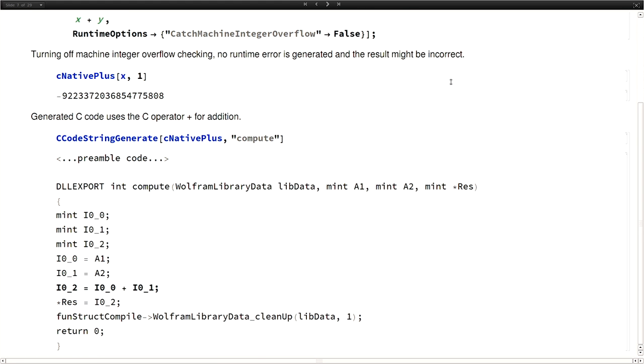something that looks like this. It just calls the C function here. Okay. This is no longer using the runtime library. It's just calling the C plus function. Okay. So it doesn't do this additional error checking. It runs faster, but the downside is that you'll get a negative answer for the result.